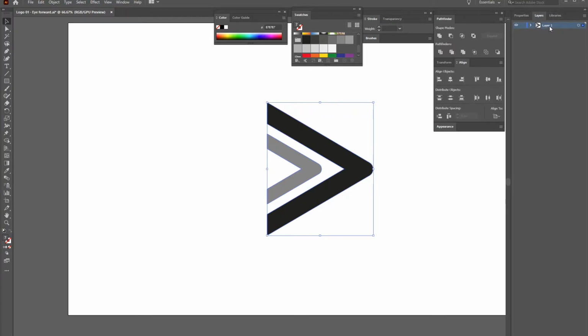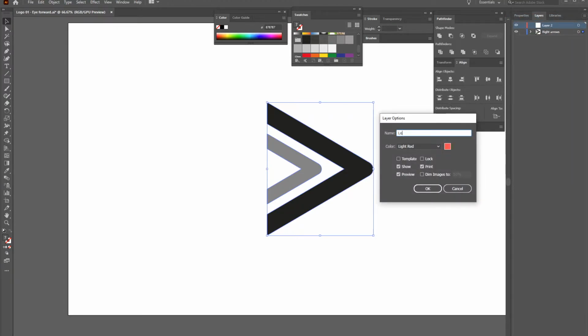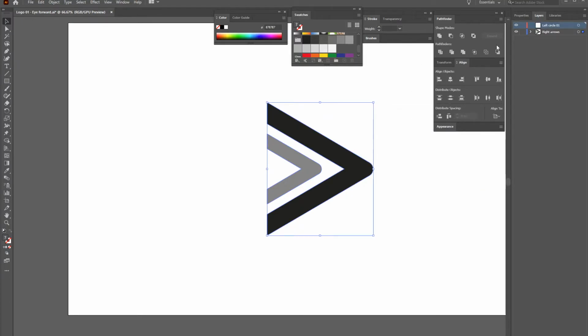So we've got this on a layer, and I'm just going to double click and call this right arrows, and I'm going to go new layer, and I'm just going to go left circle 1 perhaps. You know, you can rename this. And now if I want, with the right arrows, I can click this little icon in the middle, this padlock icon. That means I can't select it. It is very useful when you start overlapping things.